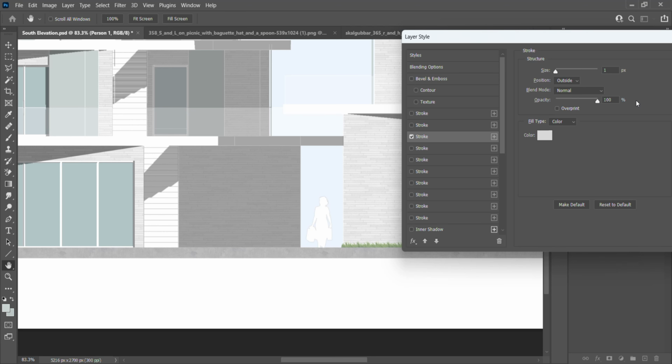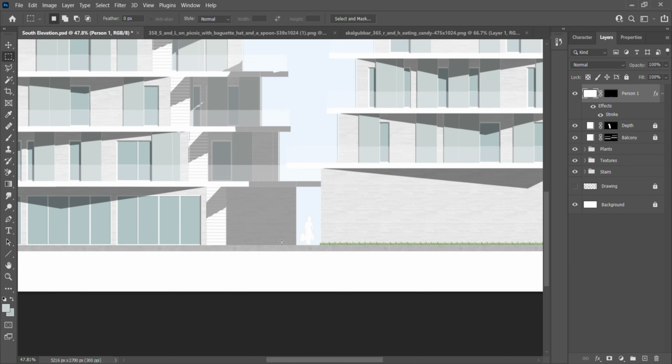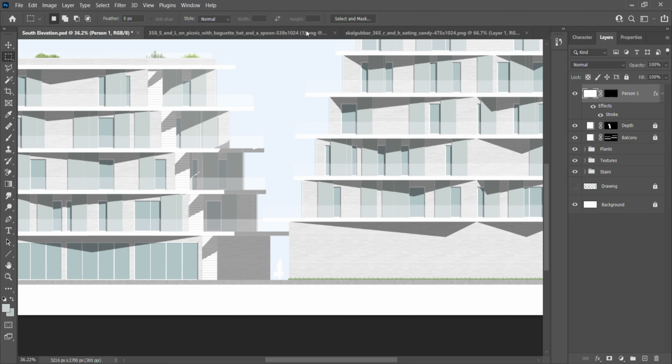All right, so once that's done to your liking, you can basically repeat the process with the other characters that you downloaded off the internet. So like I said before, you could keep them as they are, or you could add a little color over them, whether it's white, blue, green, brown, however you want to go about it.